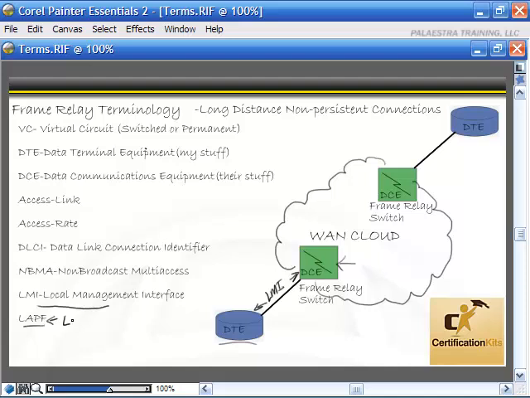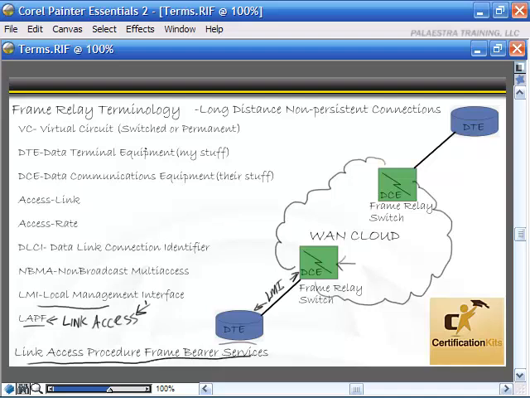LAPF, this is a long one. Link Access Procedure Frame Bearer Services. Let me just type that out. Alright, here's what we started with, Link Access, and this is much, much cleaner. Link Access Procedure Frame Bearer Services. What it is, it's the layer 2 encapsulation for our traffic going across our WAN links. It's a particular type of encapsulation for a frame relay line.